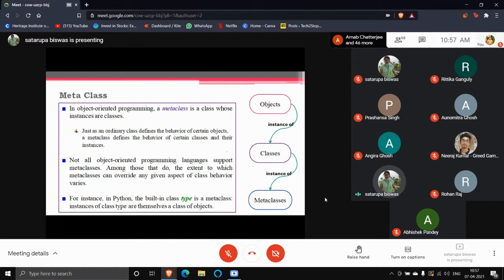Now another concept here, meta class. Till now we discussed the class and object. What is a class? It is the blueprint for creating an object. It is the design of the object. And what is an object? It is the instance of the class.